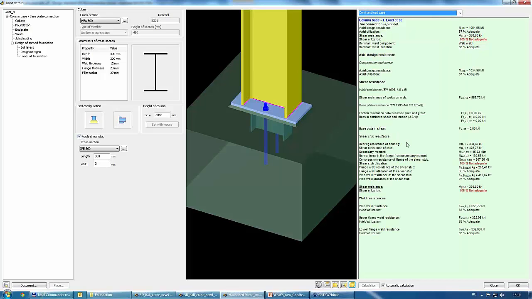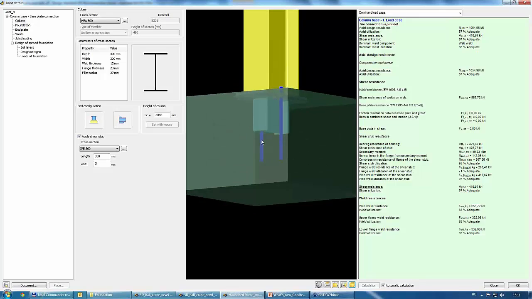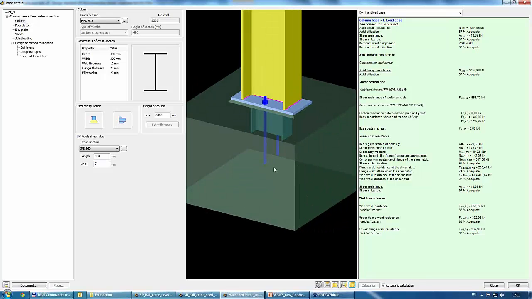We can see the detailed calculation of the shear stub resistance. What is not adequate now is the compression resistance of the flange of the shear stub. So the concrete crushing is checked, the shear is checked, the welds are checked, maybe with the larger length. Now it is fully adequate. So a small shear stub can be quickly applied, and it will modify the resistance of the shear connection.